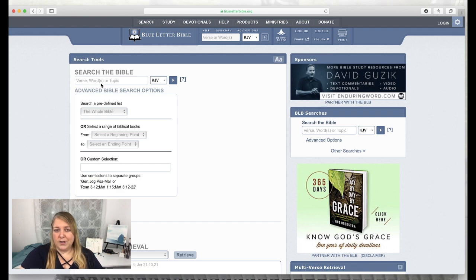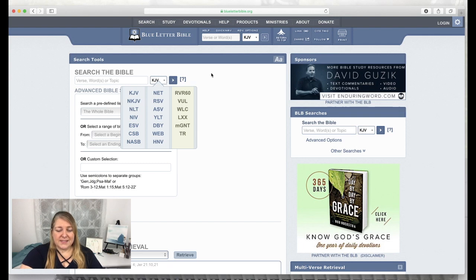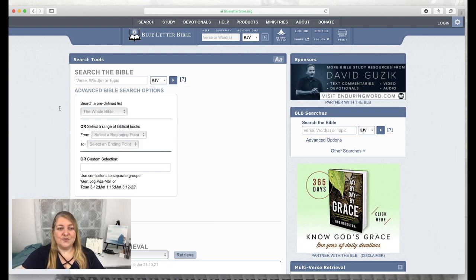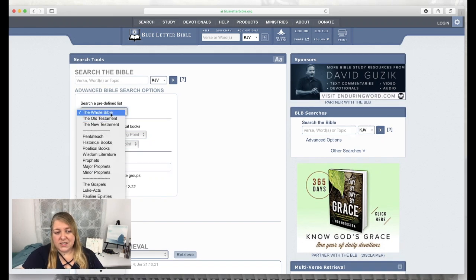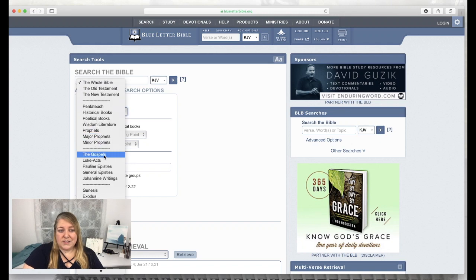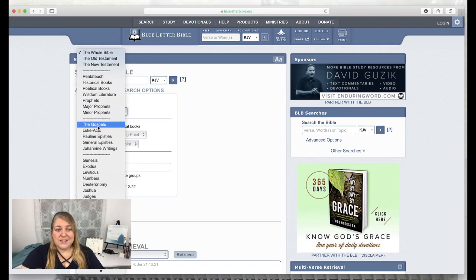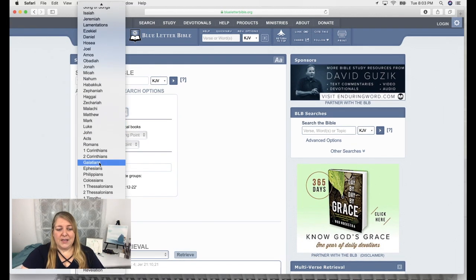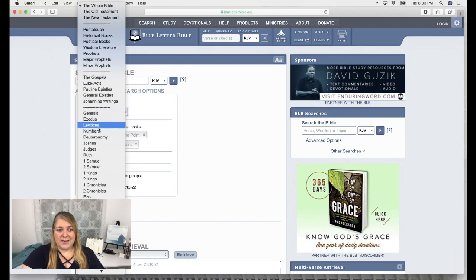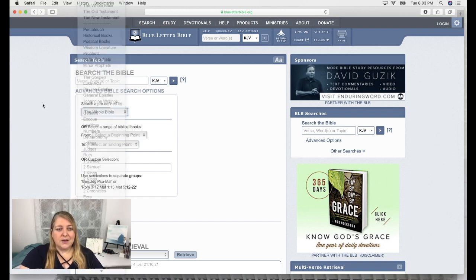You just type in your verse, your word, your phrase, topic, whatever here, and choose your translation. So that's going to be familiar. But here is where the search really can be fine-tuned. So you can choose to search through the whole Bible, just the Old Testament, just the New Testament. And remember, we've talked about the sections. So the law or the Pentateuch, the historical books, poetic books, wisdom literatures. If you know what you're looking for is somewhere in there, you can narrow it down to that. The Gospels, the epistles, or again, one of the books. So there's one way that you can really start to take advantage of the extra features with this search.